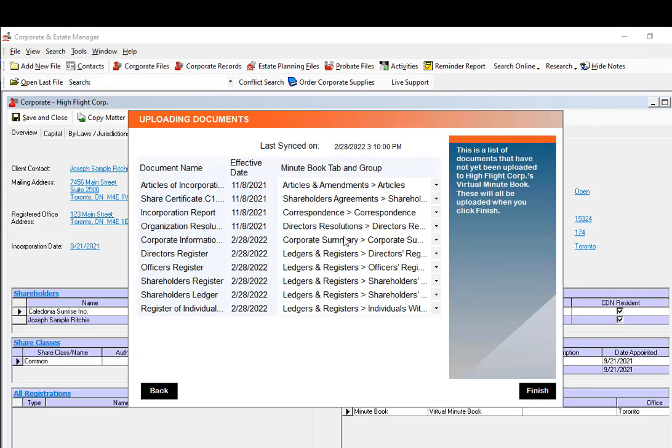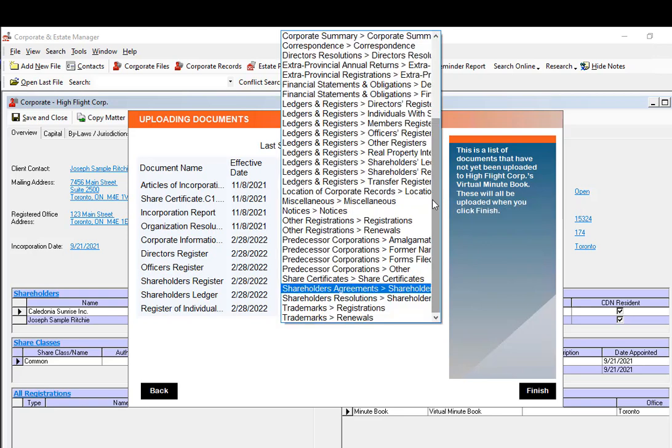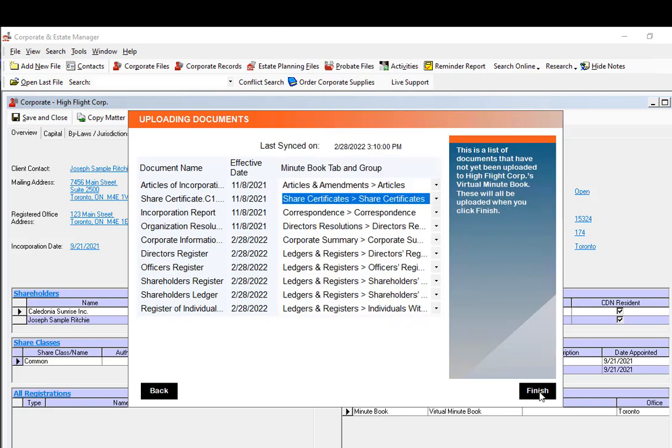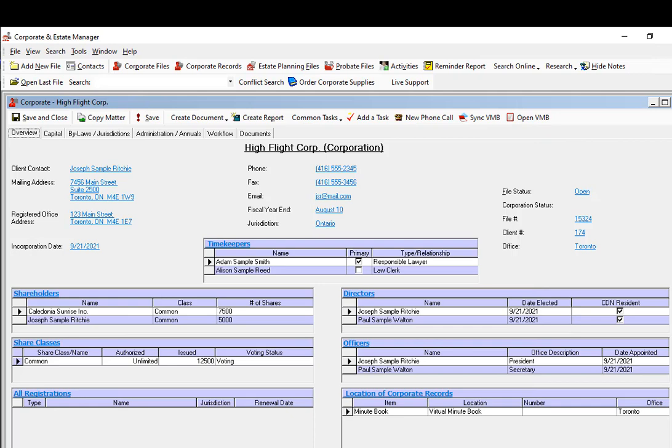If the wrong group or tab was selected, you can see here I have a share certificate and it is misassigned to shareholders' agreements. I can activate the drop-down here and make the change to the proper category. When I click Finish, all the documents are uploaded to the new virtual minute book. Depending on the number of documents, it may take a couple of minutes.